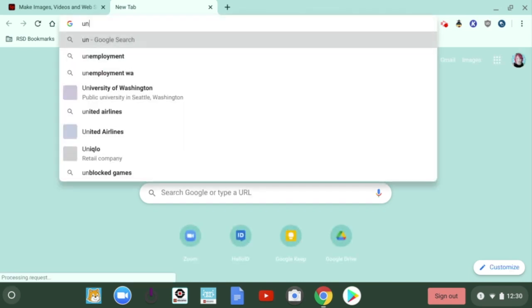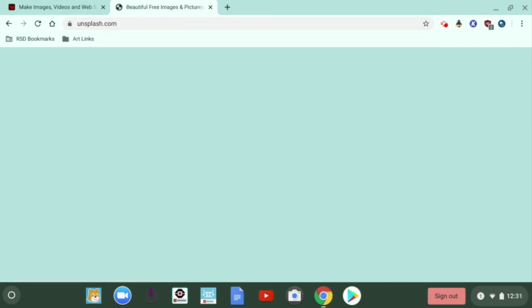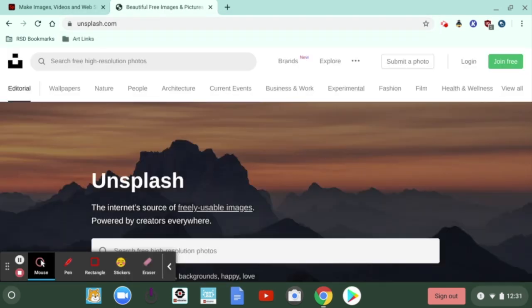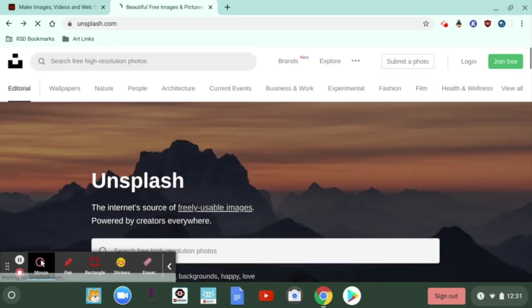Now that I have some of my basic text in, I'm going to go to unsplash.com and try to find a photograph that will support my poster. So I can again click login and join with my school Google account, and then I'll be able to browse through pictures.